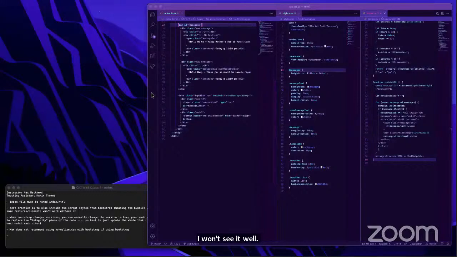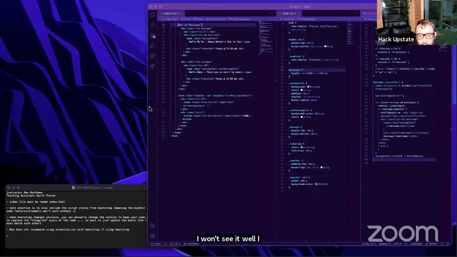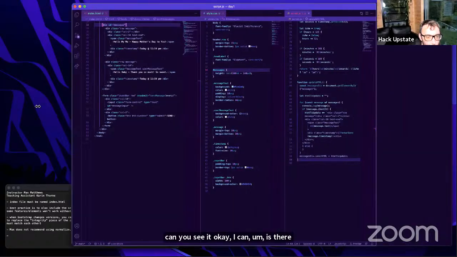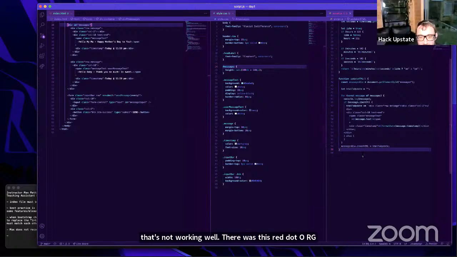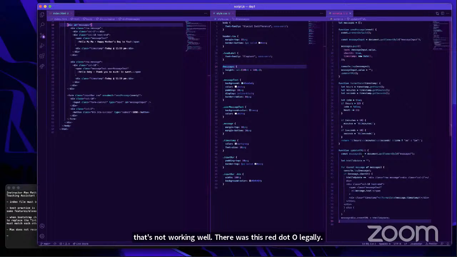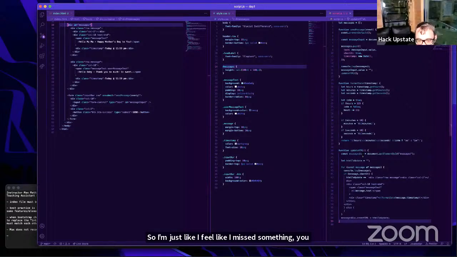Hey, Max, this is Latonia. Do you mind looking at my script real quick? Not at all. Hold on a second. Actually, I won't see it, will I? Can you see it okay? I can. Is there a specific part that's not working? Well, there's this red squiggly. So I feel like I missed something. You most certainly did. Check out line 54.